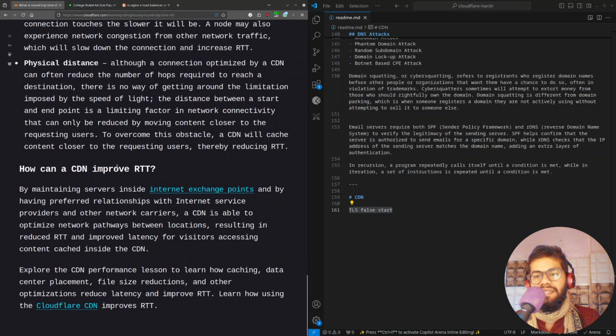And can a CDN improve RTT? By maintaining servers inside the internet exchange point, by having preferred relationships with internet service providers and other network carriers, a CDN is able to optimize network pathway location, resulting in reduced RTT, improved latency, and contained cache inside the CDN.